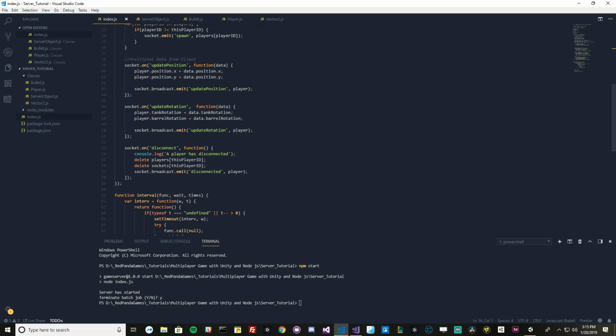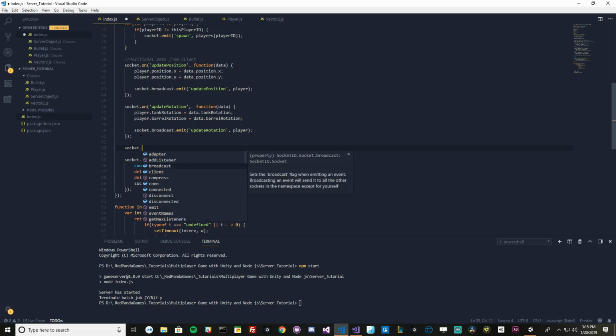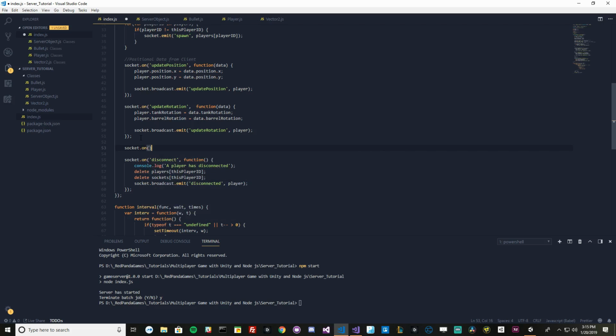What we're going to do is create the bullet spawning, the bullet firing. So just above disconnect here, I'm going to say socket.on, and we made a function, right? It was called fireBullet, and it's going to pass us some data. There we go. If I could type inside the brackets, then we would be golden.